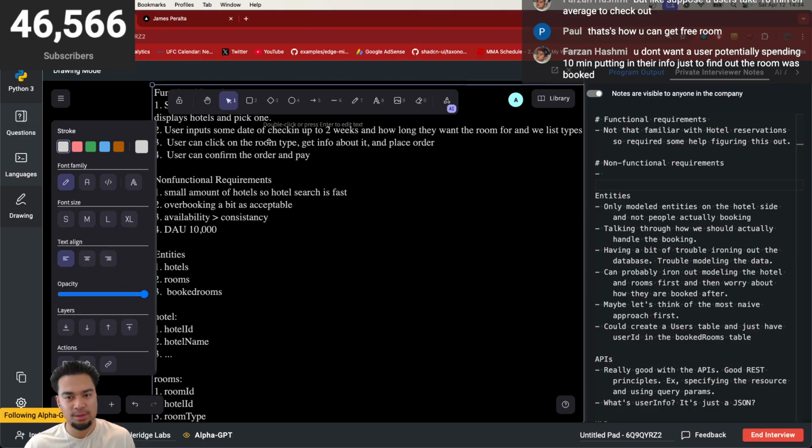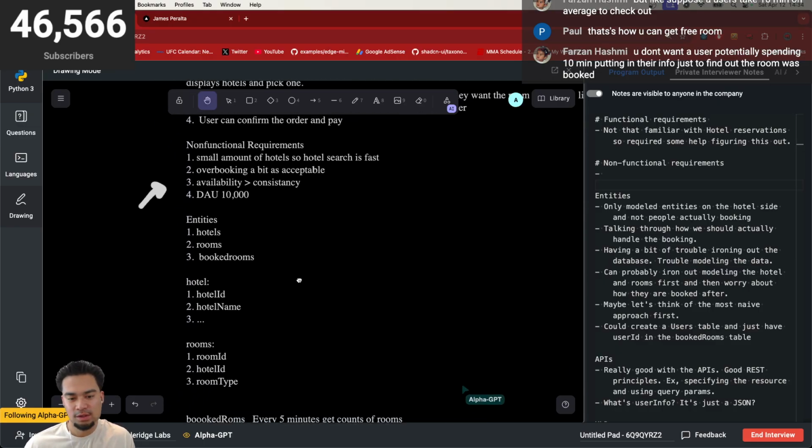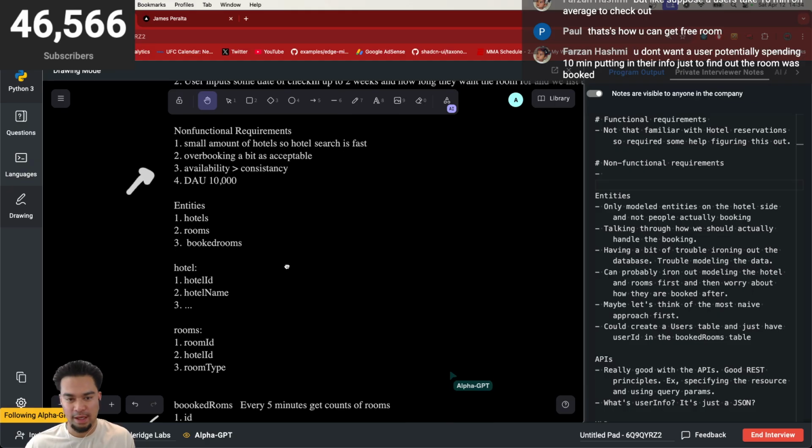Mostly the stuff was related to the entities. At the start you only modeled the entities on the hotel side. You said, okay, we're going to have hotels and rooms, but you didn't model anything related to how people are actually going to book it. I think a users table would be useful here. Just modeling out the data.